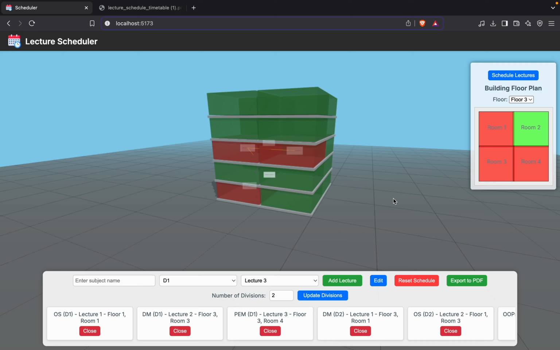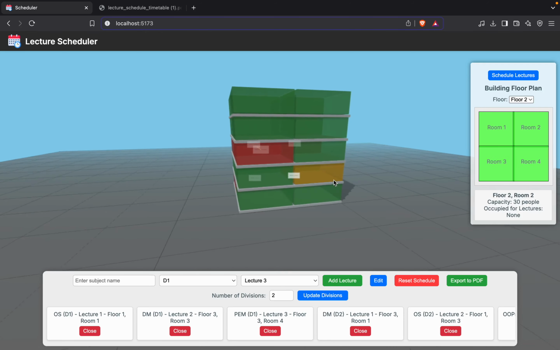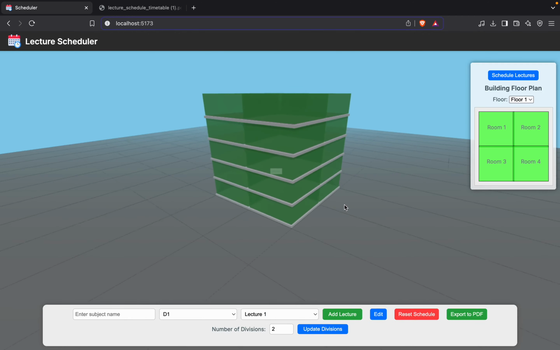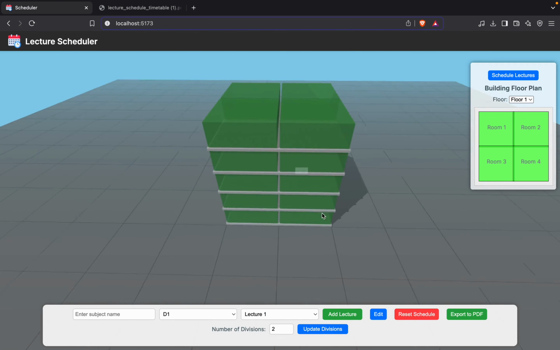And so this is basically our project. After completing, you can export the timetable just as I showed you before. And after doing this, we can reset all of this.